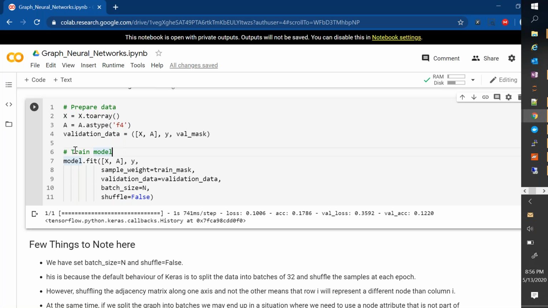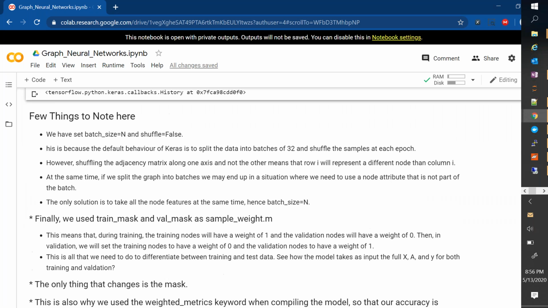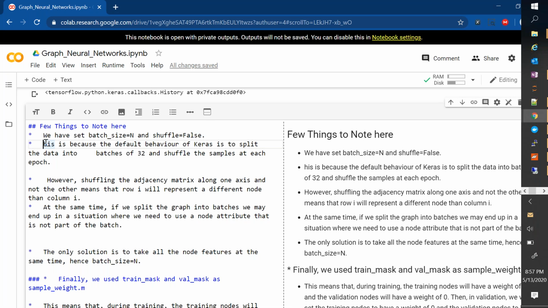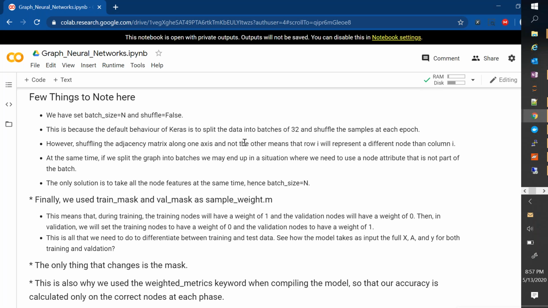Then we do the preparation of data and then we train the model. A few things to note here. We set the batch size as N, and we set shuffle as false. This is because the default behavior of Keras is to split data into batches, as you already know, and the shuffling of the adjacency matrix along one axis and not the other means that row i will represent a different node than column i. That's the reason we do that.